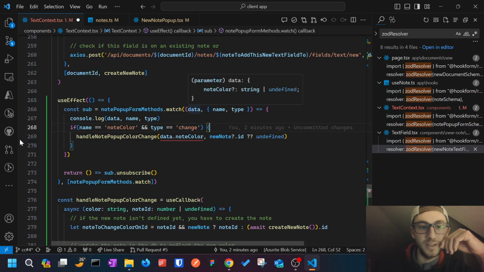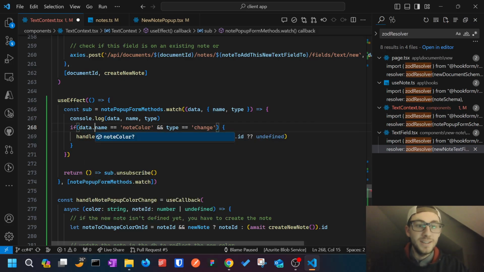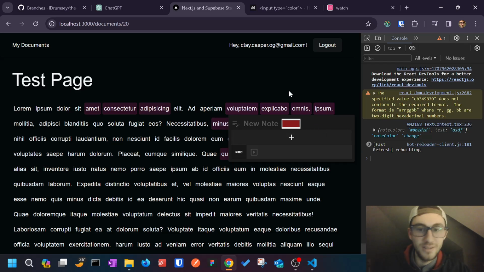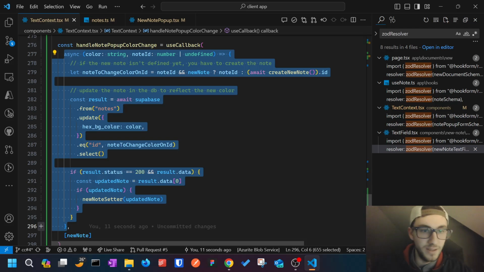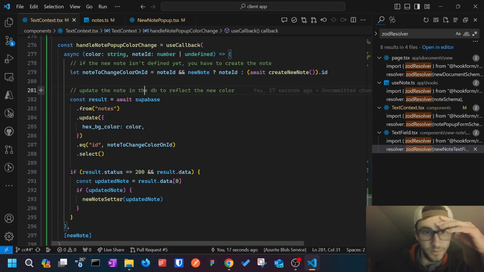If data, that guy, I guess we can just say data dot note color and the other stuff. Now it has to be defined, right? So that might be another bug. So many bugs, dude. Let's see. Let's go here, right? And then let's go ahead and fix this. So no errors. This is going to actually get called now when that changes.